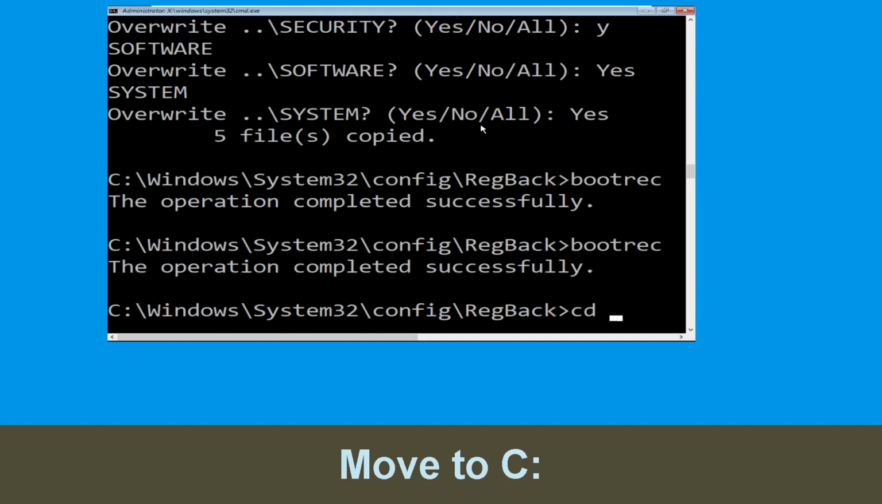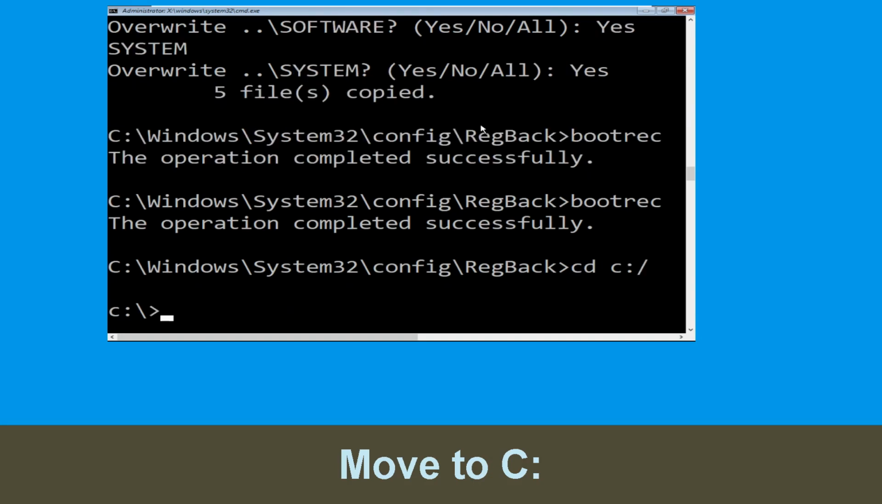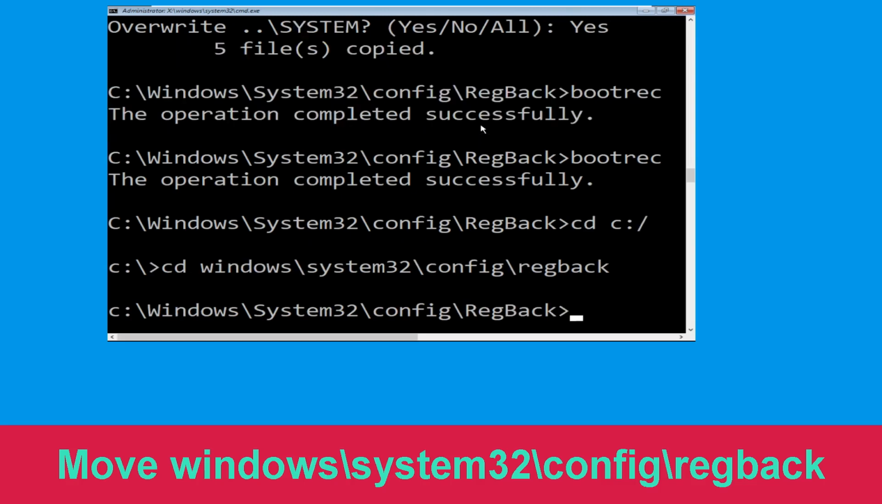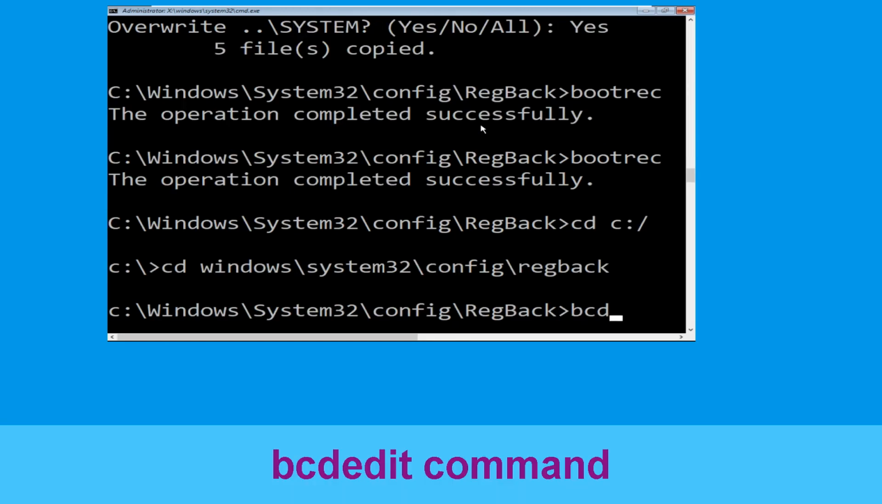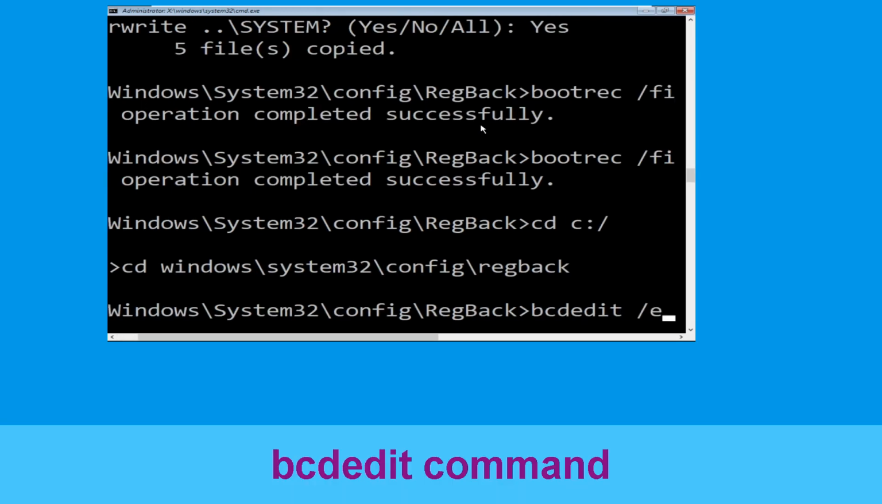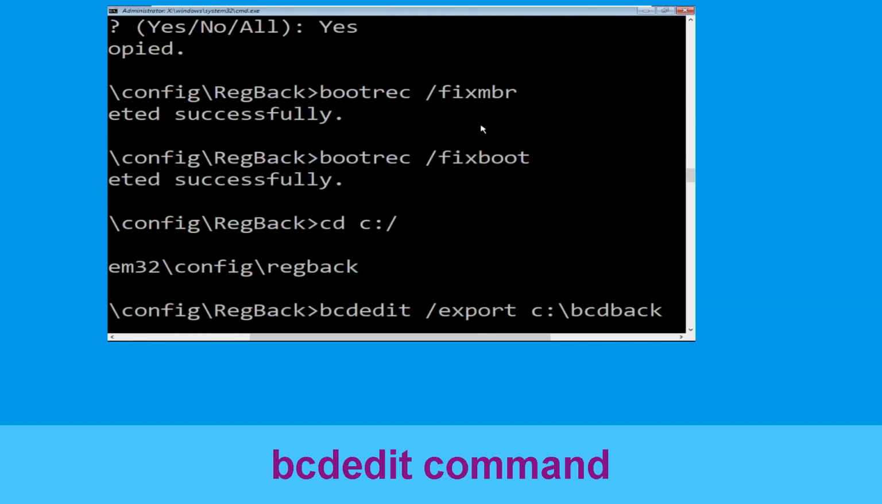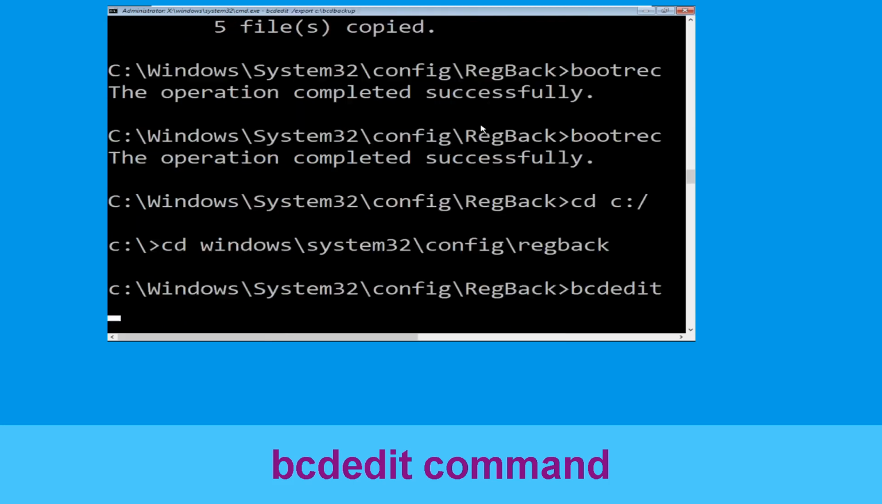Now type in cd space c: / and simply hit enter to execute the command. Now type this command cd space Windows /system32 /config /regback and simply hit enter to execute the command. Now type this command bcdedit space /export space c: /bcd backup and hit enter.